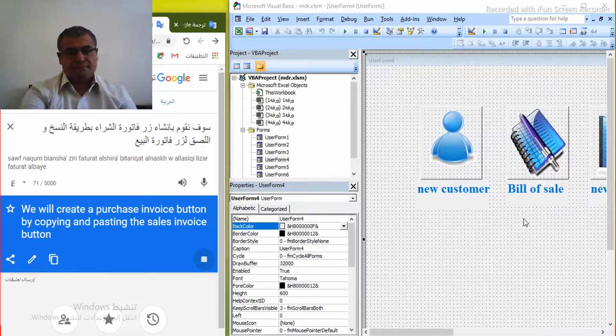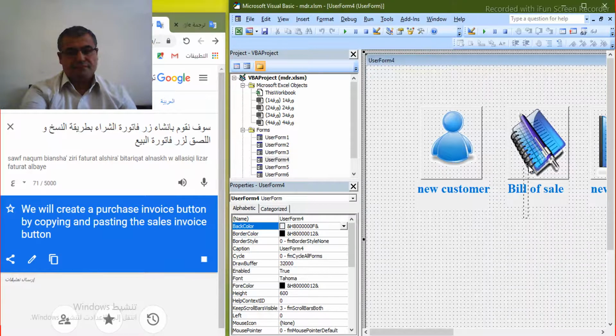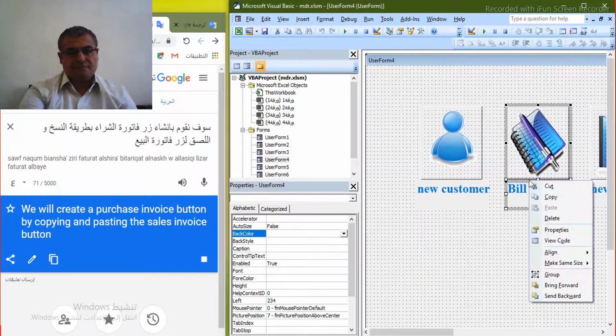We will create a purchase invoice button by copying and pasting the sales invoice button.